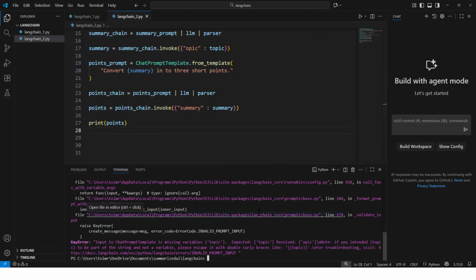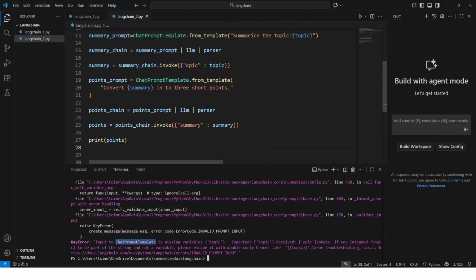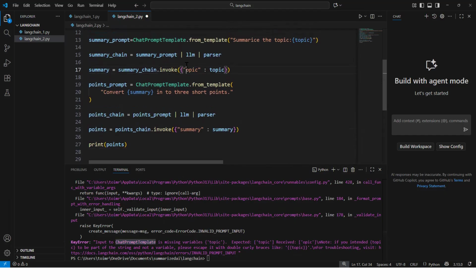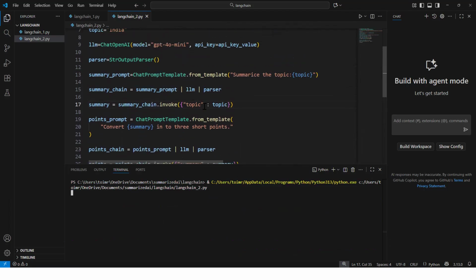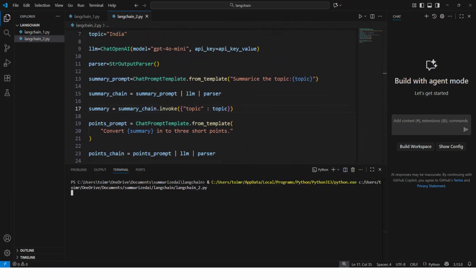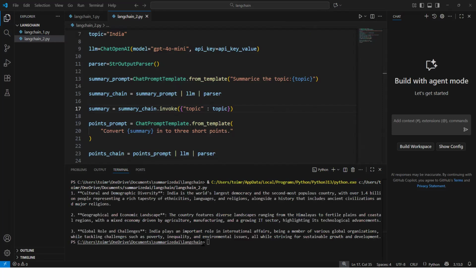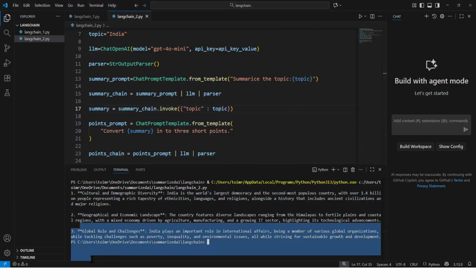What it is saying, input chat prompt template is missing for the topic. Let me run again. Great. It gave us 3 points. First, second, and this one third.